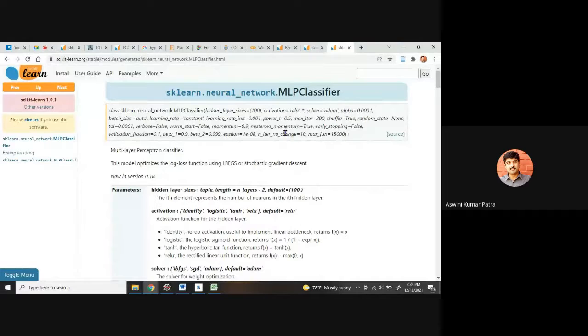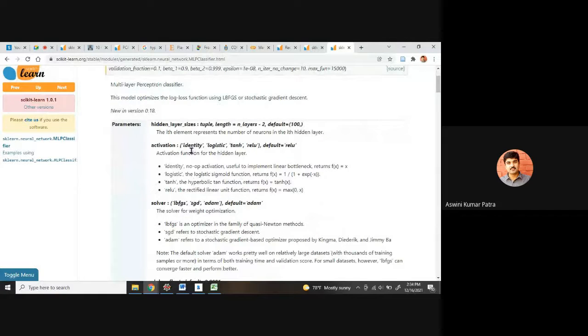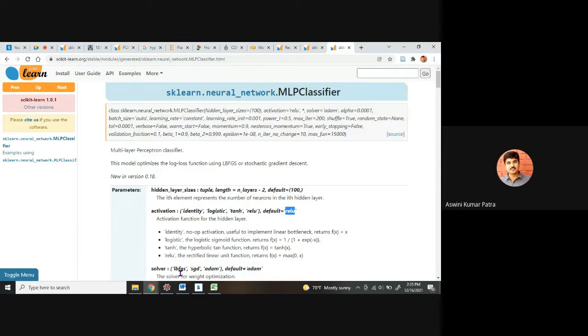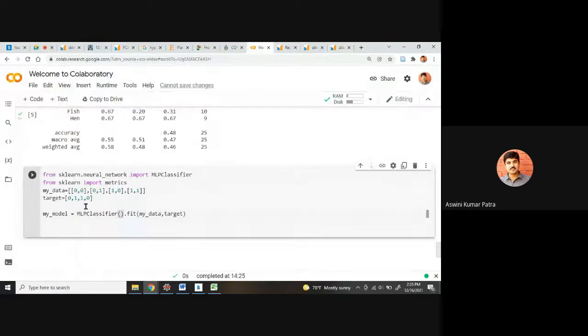If you look at the model, you get to know there are many parameters which are there by default. For example, the ith element represents the number of neurons in the hidden layer, and by default it is 100. Unless otherwise mentioned, the activation is ReLU. Otherwise, there are many activation functions like identity, logistic, hyperbolic tan function, ReLU, and so on. So in my program, if I do not mention any parameter, the default parameters are taken.